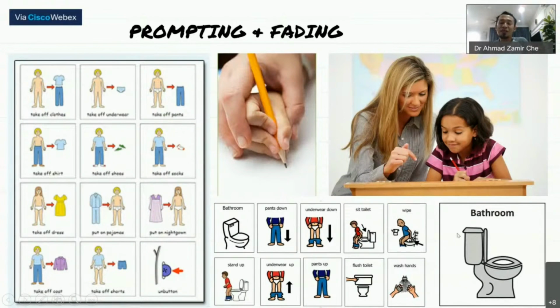And this is an example of a symbol that you can put on the door of the toilet, for example. You can have other symbols to help children with autism live their life independently, if they need the visual cues.